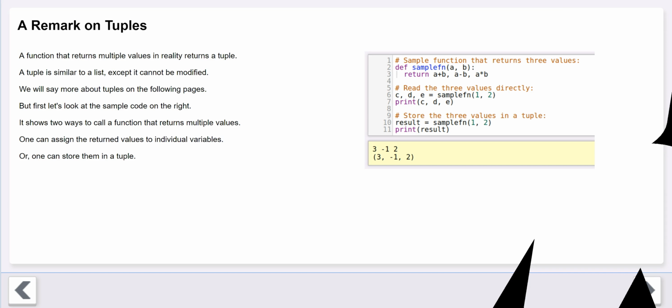Now that we have some experience with lists as sequenced data structures, let's take a look at tuples. A tuple is an ordered set of objects or items. It is similar to a list, except it cannot be modified.